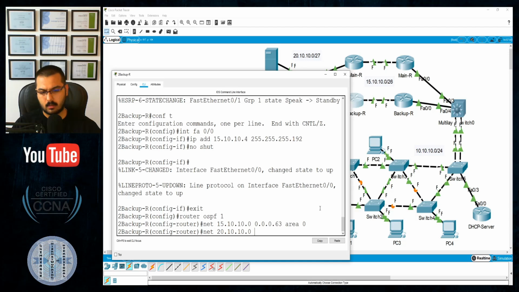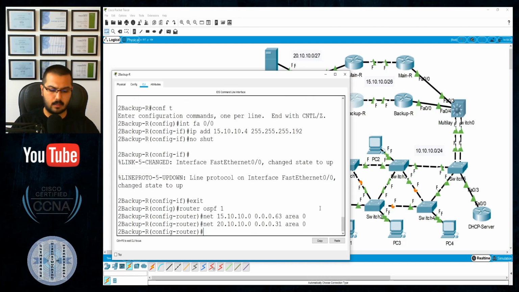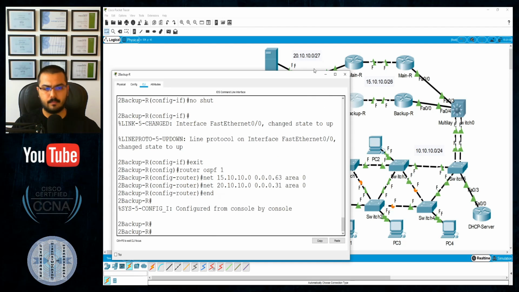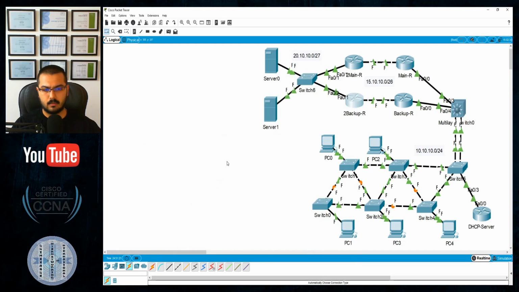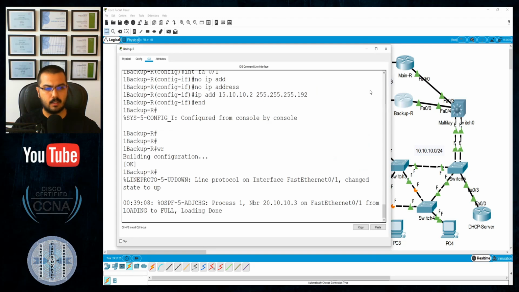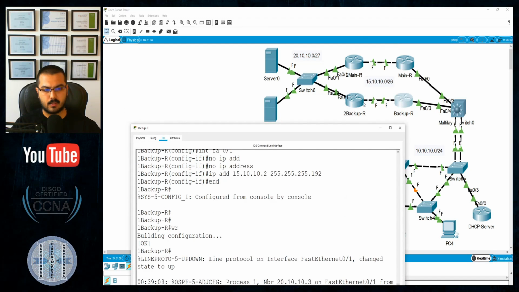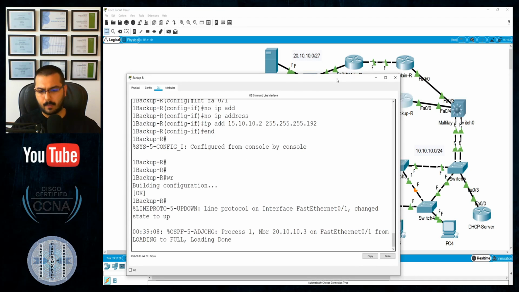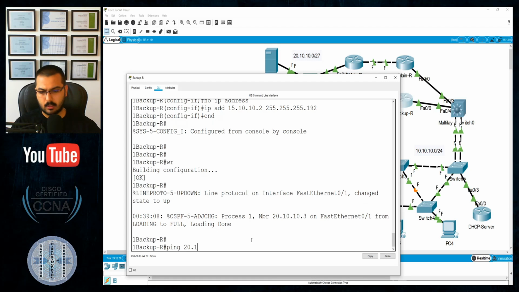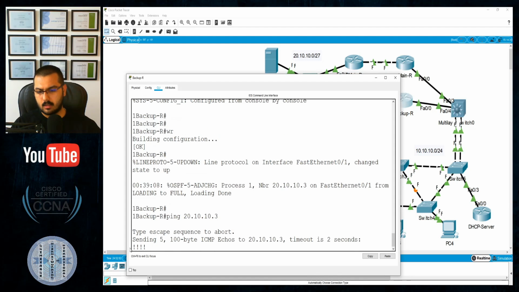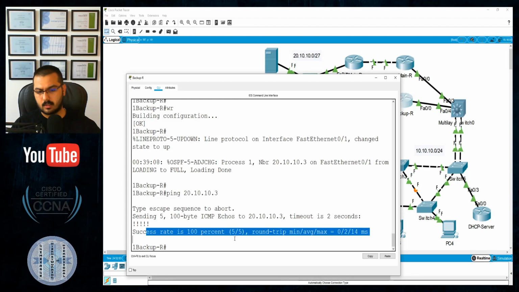/27, and we are done. Okay, leave that. A bit of fast forwarding. Let's see if I can reach the IP address. This one actually, if routing works correctly. This will be 20.10.10.3. Okay, ping 20.10.10.3 indicates success, so success rate is 5 out of 5.